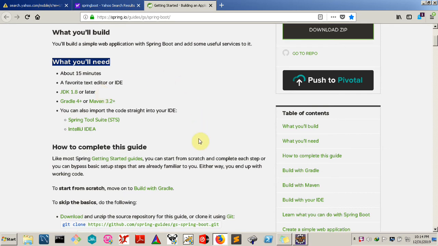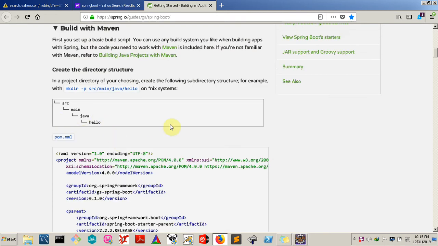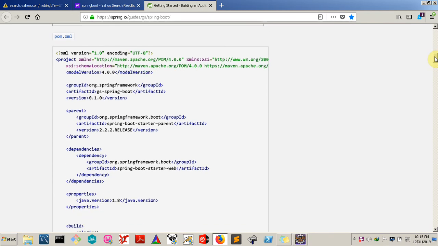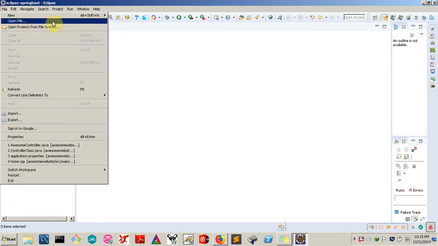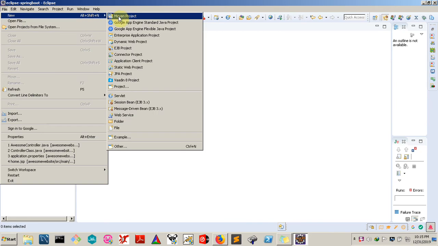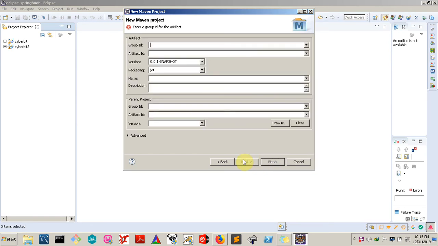Now, since I'm going to be using Maven, down here it shows you how to build a Spring Boot project using Maven. So expand on it, and here we have a very nice POM XML which we'll be using to configure our project. To do that, let's go back to our Eclipse and create a new Spring Boot project. Click on File, go to New, then Maven Project, and just create a simple project and click on Next.